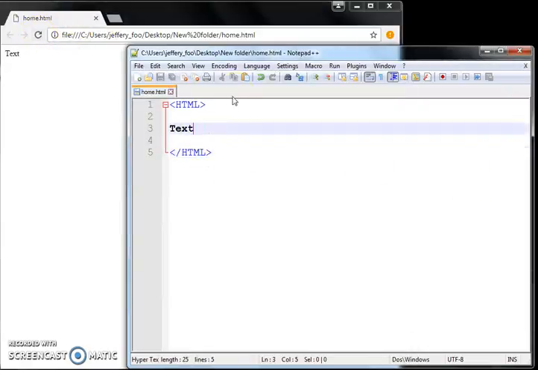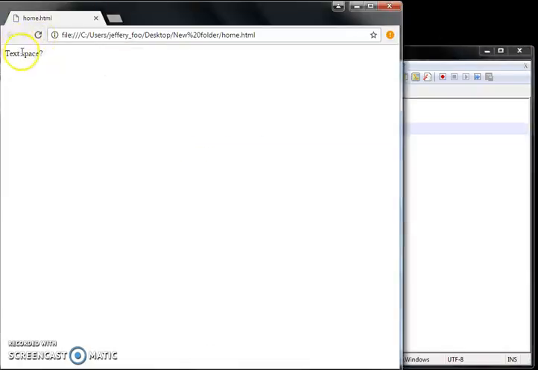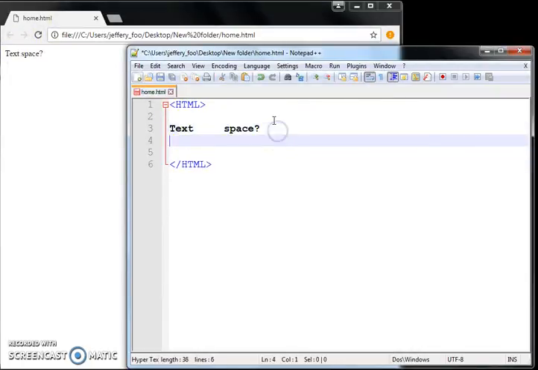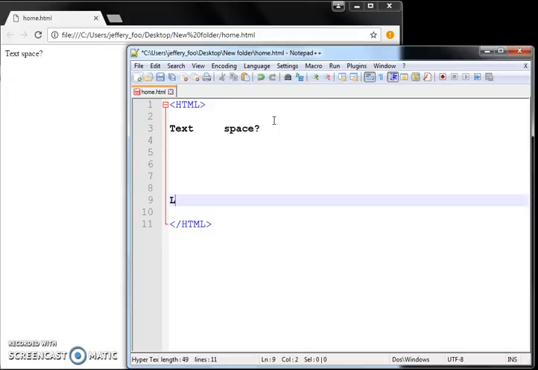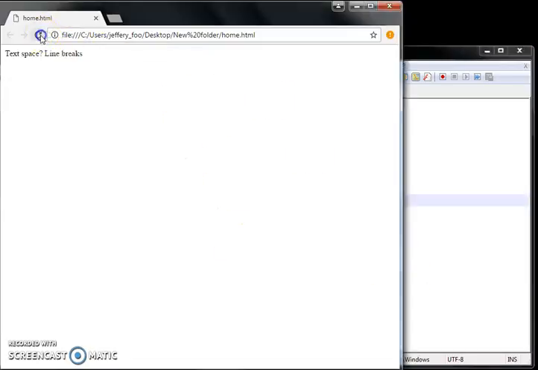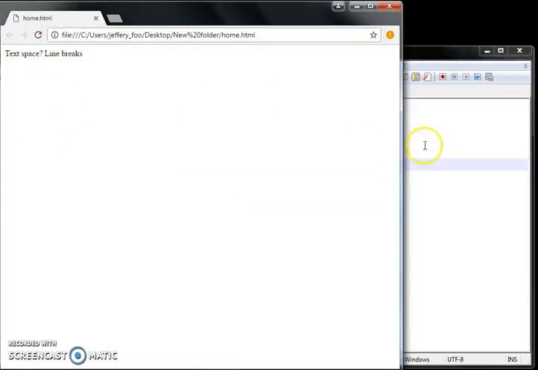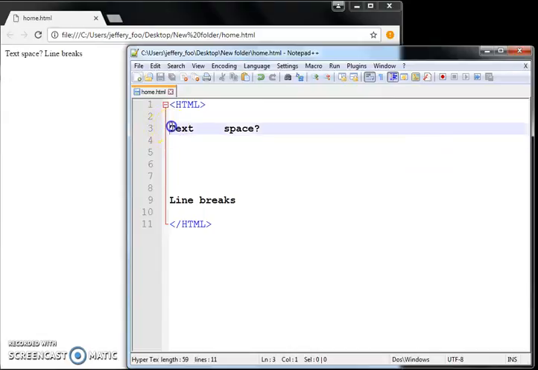refresh. Notice that the browser ignores spaces. Save, refresh. I've put a number of spaces here, and even if you put many lines, it's still going to be ignored by the browser. We'll cover more on this later.